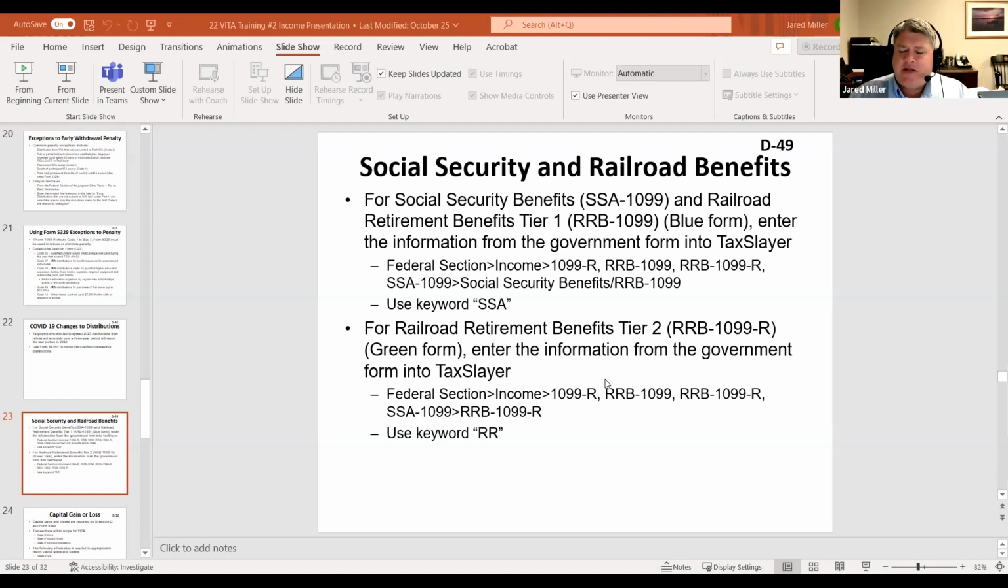So the RRB 1099, what we call the blue form, is actually going to go directly like it looks like Social Security. For the RRB Tier 2, which we call the green form, it's actually an RRB 1099-R. That goes into a slightly different input area. Again, you're going to go in the main heading. It's just going to have the difference between whether you go into Social Security or the RRB 1099-R, or just type in RR as a keyword, and it'll automatically take you to the input section.